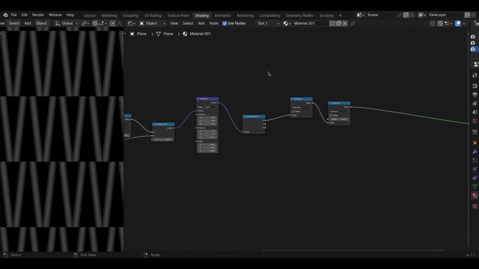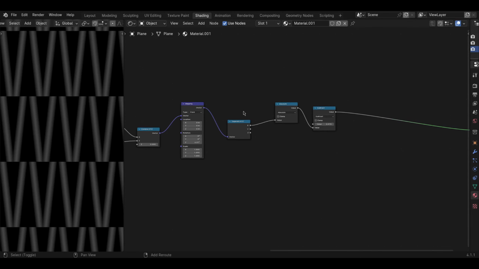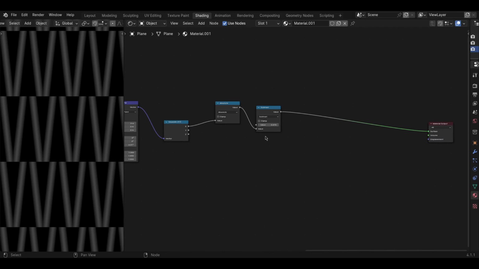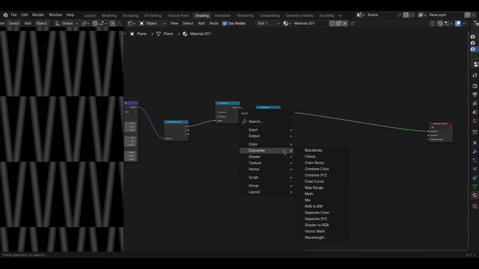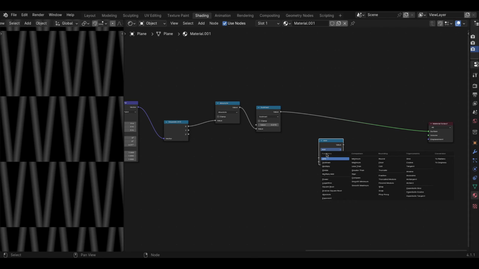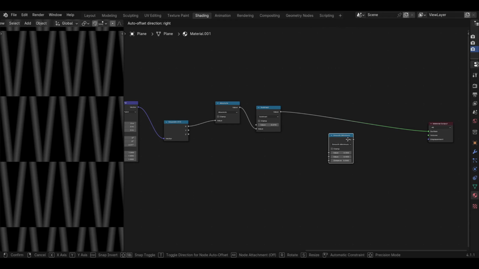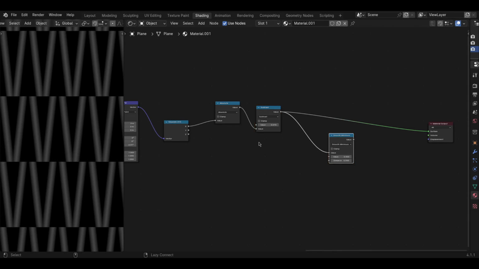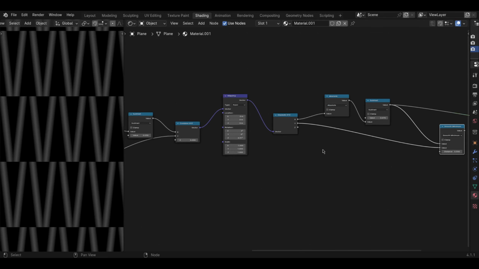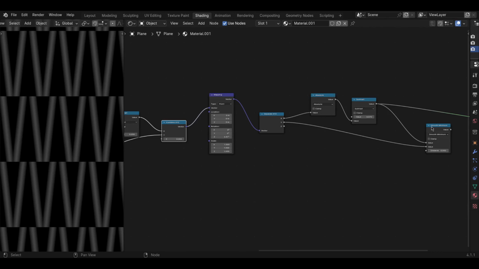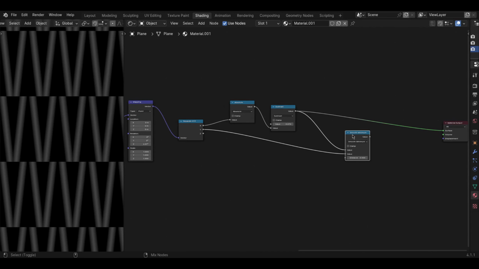So in order to smooth the top and the bottom, we are going to use the y-axis for that. A smooth minimum node. So you go to converter math again and choose smooth minimum. And now you combine the x and y axis. So we are not using this one, but this one. We can see what we have so far.